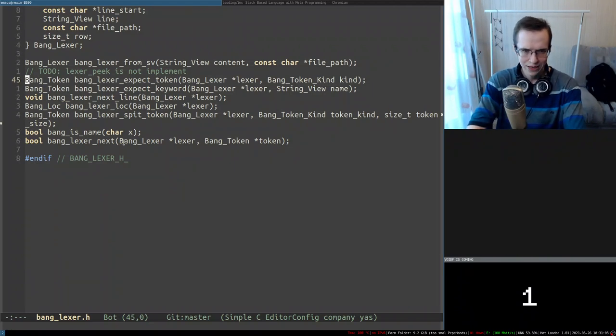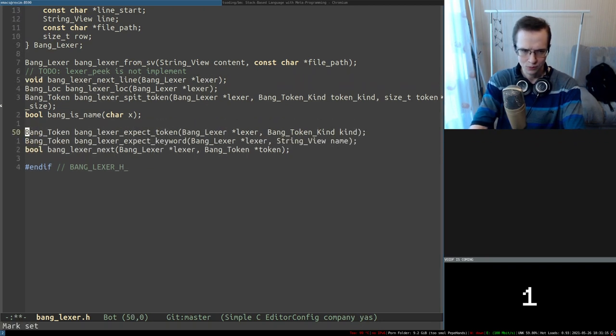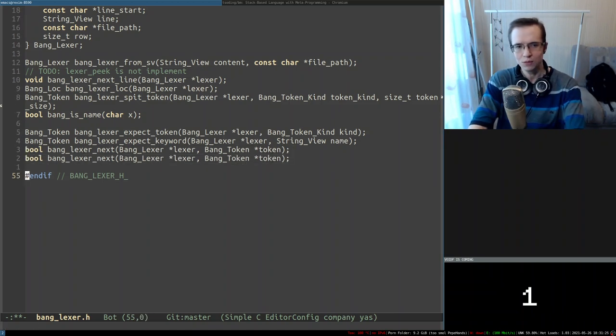Right, so we have bang lexer next. Where is the bang lexer next? Maybe I want to move these things closer to here because they kind of fit together. All right. And in here I'm going to do something like pick. Right. It's actually very similar to next. It does pretty much like.